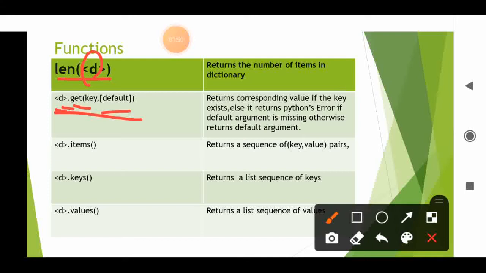The next function is the items function. What is the syntax for writing this? Dictionary name dot items. It returns the sequence of key value pairs in the dictionary. You know about that. How can we access the elements in the dictionary? Inside the dictionary there are some key value pairs. That is called what? Items. How can we access these items? If you want to display all the items in the dictionary, you can use this syntax: dictionary name dot items.